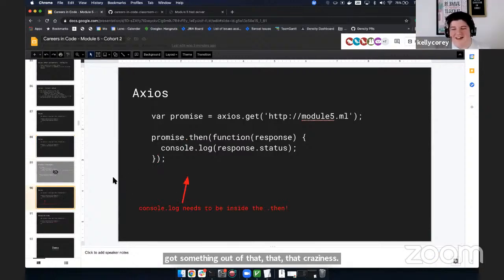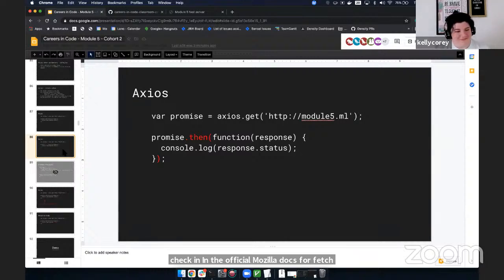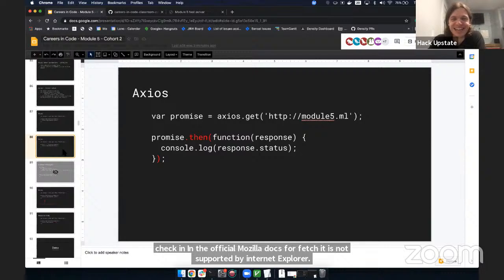Can I add one quick thing? Yep. One quick thing before we continue, since we're off topic here. I did check, and in the official Mozilla docs for Fetch, it is not supported by Internet Explorer. Of course. Still a bunch of no's.